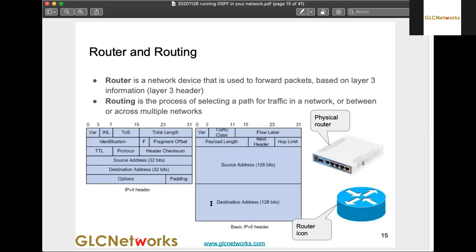And then we talk about router and routing. A router is the device, okay? Routing is the process of selecting the best path from source to destination. Okay, so we have router and routing. This is the router, a physical router here. And here's the icon. Why is the icon round here, while the physical one looks like a box? Well, it's just an icon.